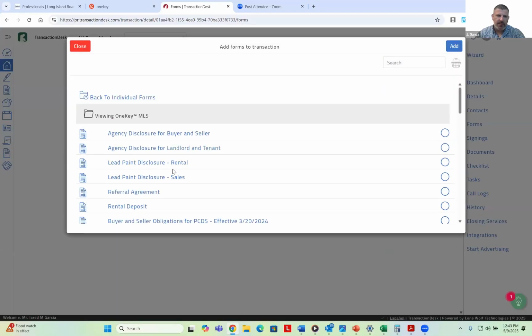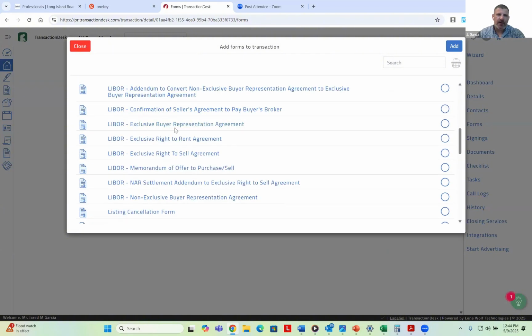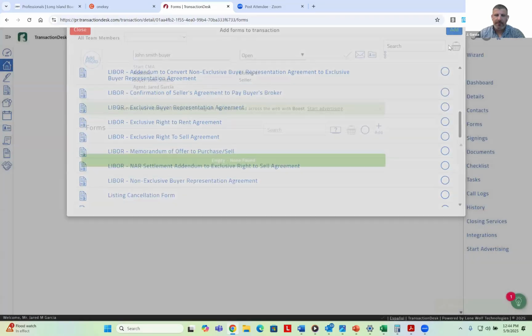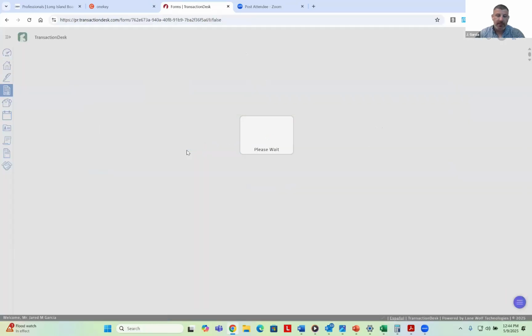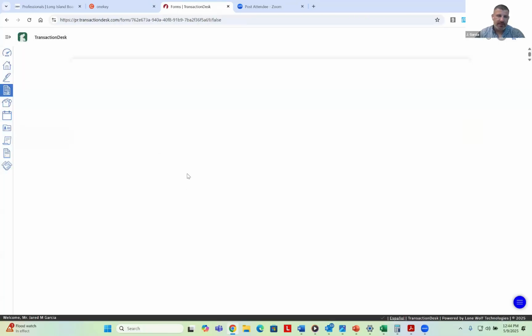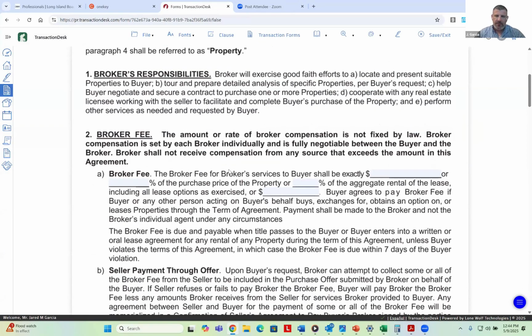We're going to hit One Key MLS. And if we scroll down, so this is an exclusive buyer representation agreement. So we're going to go ahead and click on that. We're going to add. And now we have it here. So when we make changes to this, it's going to stay there. So if you need to make additional changes, you can go back. So what we're going to fill in, a few things.